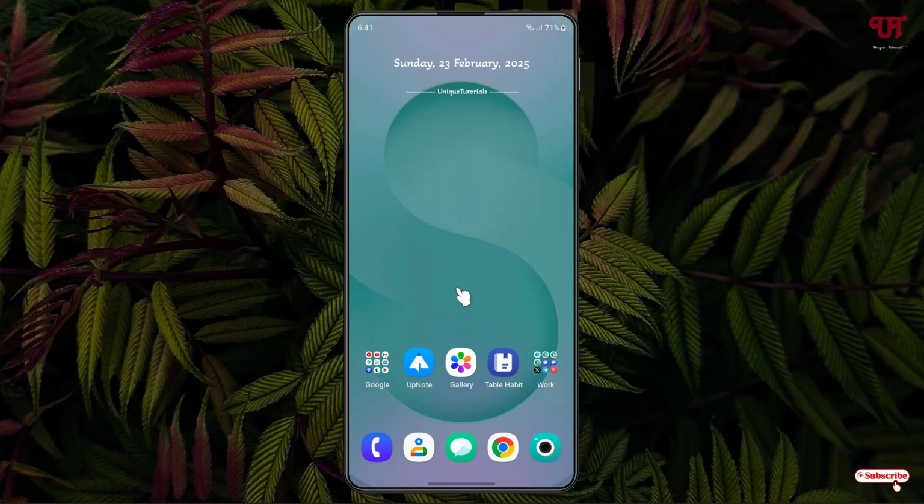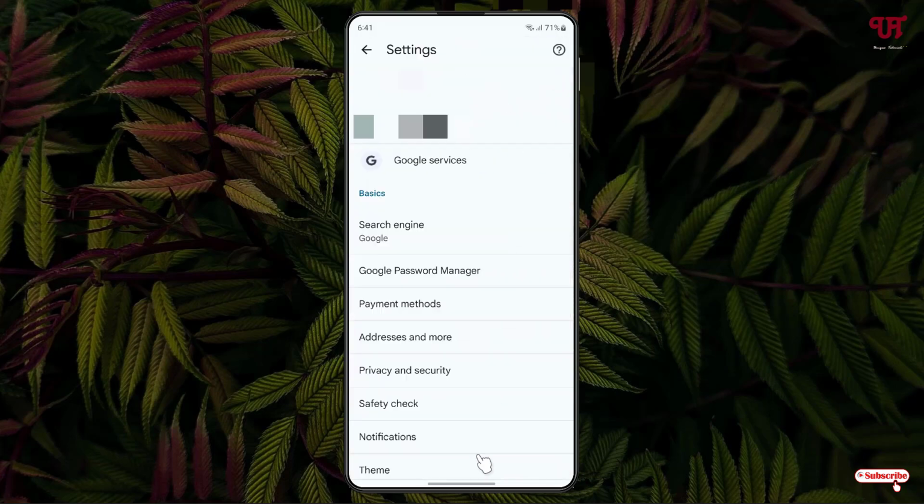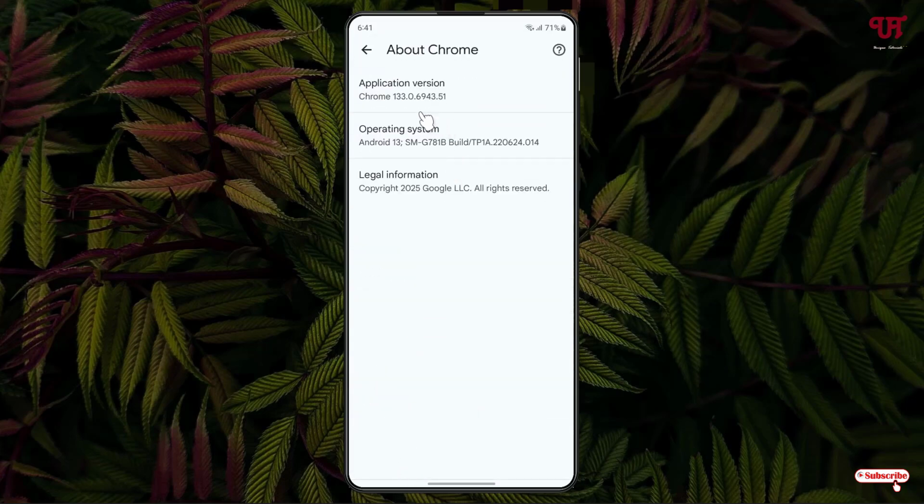So firstly, just open the Chrome web browser and click on the three dot icon in the right top corner. Now click on Settings, scroll down below and click on About Chrome. Now kindly check the Chrome version number. In my case it's 133.0.6943.51. So kindly update your Chrome web browser to this version or higher by going to the Play Store.